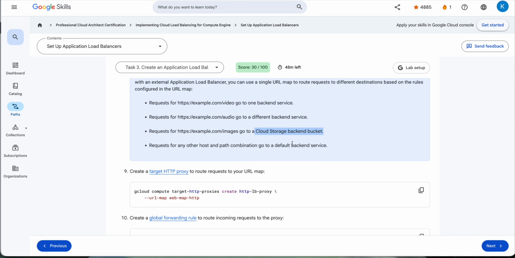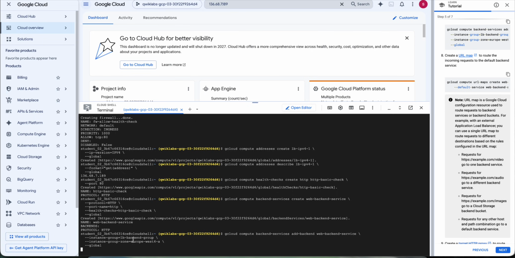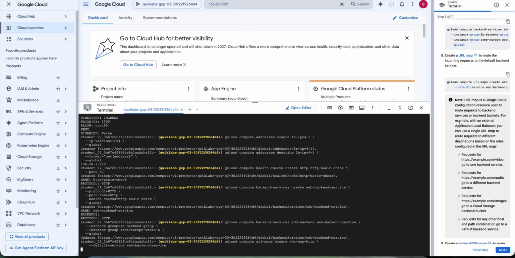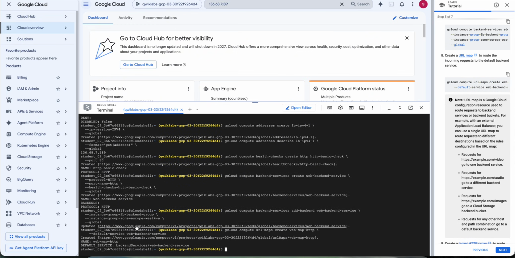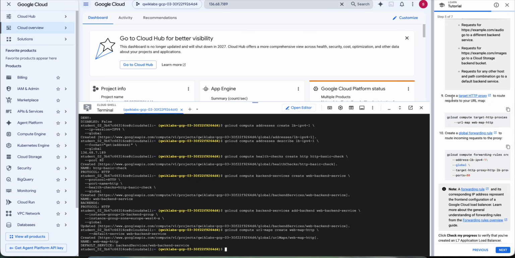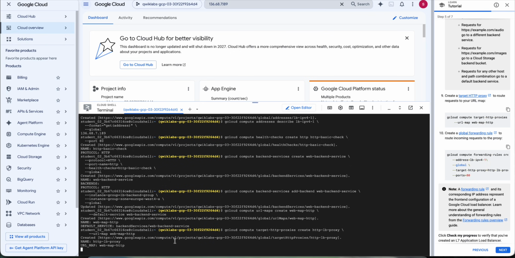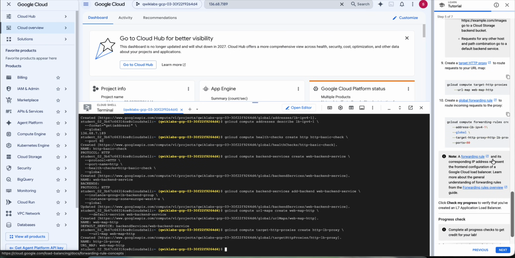Okay, is it completed? Not yet. Yeah, it's going to complete. So backend global. Okay, so now we are going to hit this 8th step command. Now it's done. The 9th one is to create a target HTTP proxy to route requests to your URL map. Okay, so I copied this, and done. Now the 10th one, I think this is the last one.